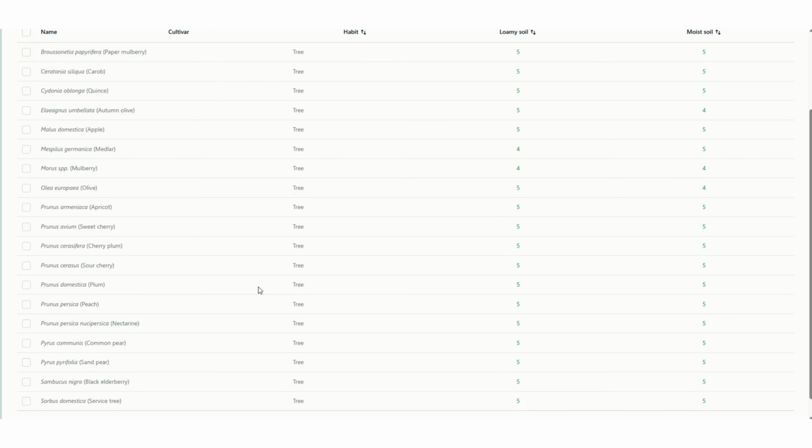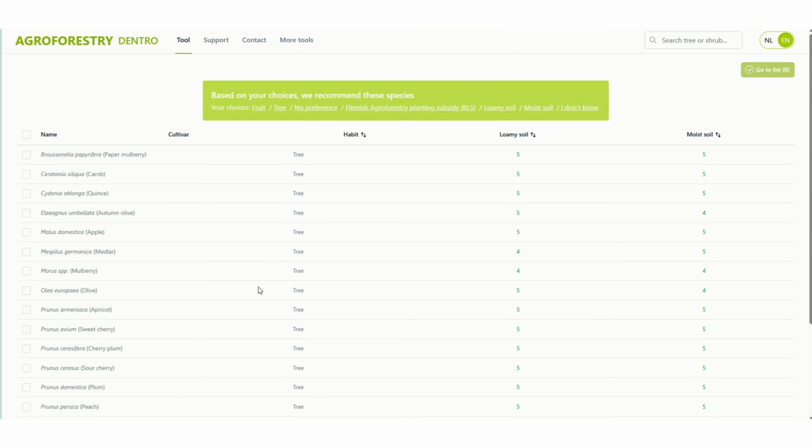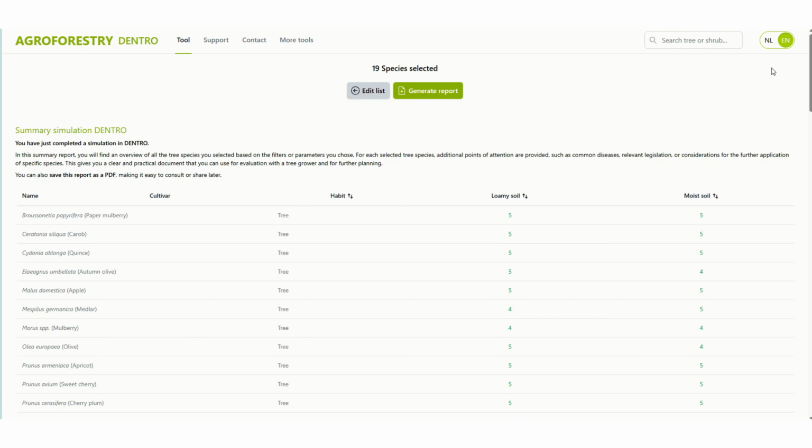And in the end, you have a list of species that are possibilities according to your options. If you want to select all of them, you can click here. If you only want to select a few, you can click here. For now, I will click all of them, and then I go to this button, Go to List.